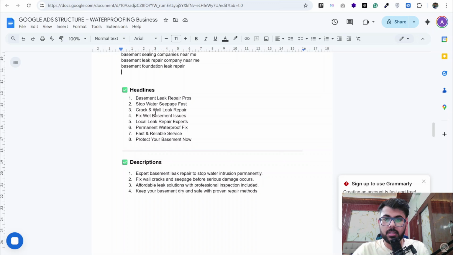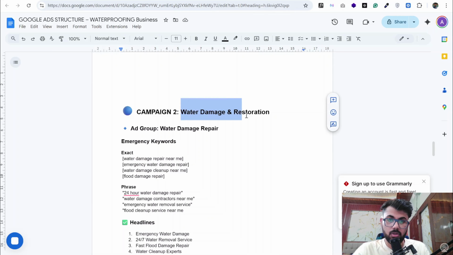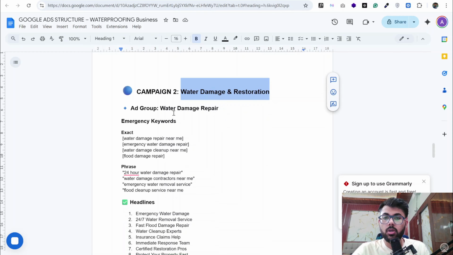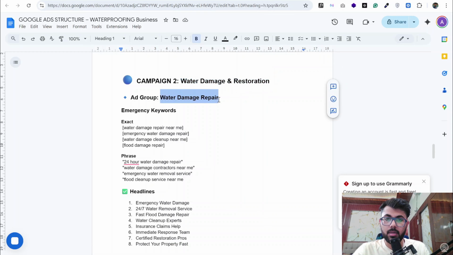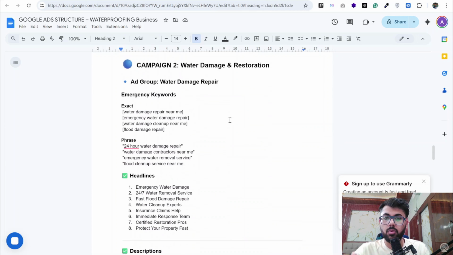Again, you can customize the headlines based on your requirements and based on the USP that you have. But this is what I have created for this category, and you can always customize this. Now the second campaign, similar to this, we are going to create for water damage and restoration. If you provide those services, you can create a different campaign. In this campaign, we are going to create two ad groups. One is for water damage repair, and another is for water damage restoration.